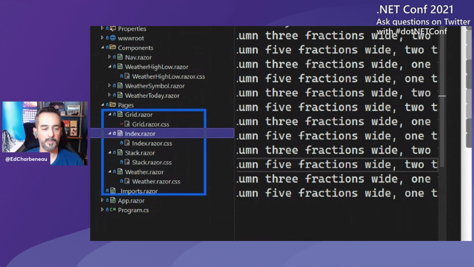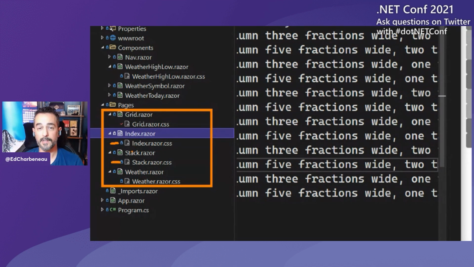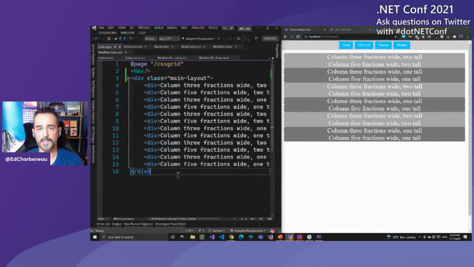And we're going to focus first on some pages here. So I have a page that's dedicated to showing how the grid works, a stack layout page or Flexbox page, and then we'll do a more complex weather application. Notice that we have a file underneath each of these that has a dedicated CSS file for each of the components. So I have index.razor and index.razor.css. This is CSS isolation for Blazor. So each CSS file is associated with those components and scoped directly to those components. So you're not going to get interference between different CSS overriding one another.